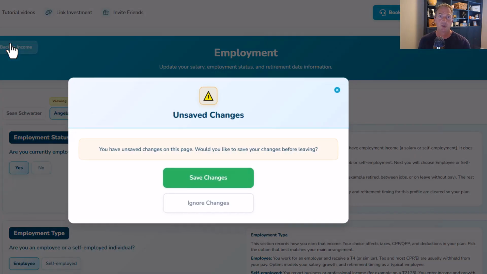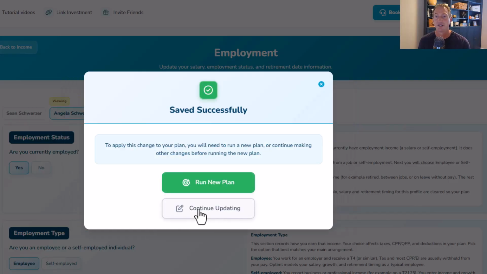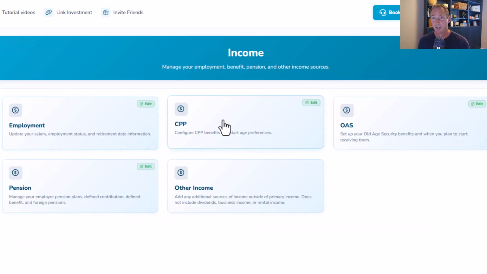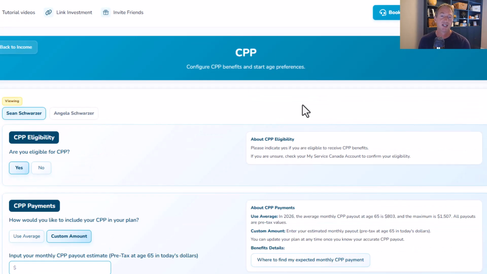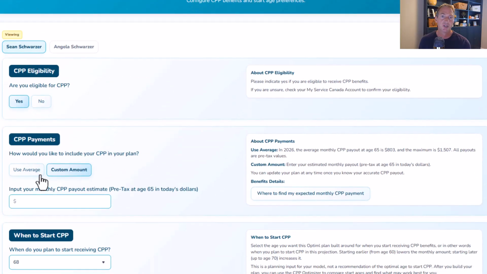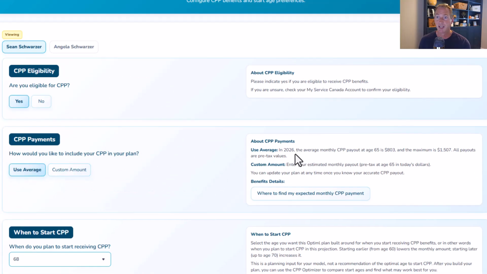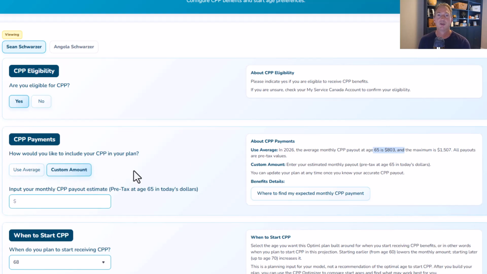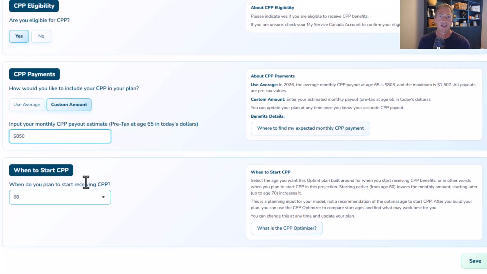And so if you go back to income, I'm going to save the changes, continue updating, and then go back to income. You're a CPP, and on the CPP, it's going to ask you if you're eligible. You can use the average CPP, and you can see that the average CPP was $803 as of this year in 2026. But if you go to the PWL calculator, that's what I did, found out what mine is. You can just type in whatever you have. So let's say it's $850 per month, and you can put a start date for your CPP.